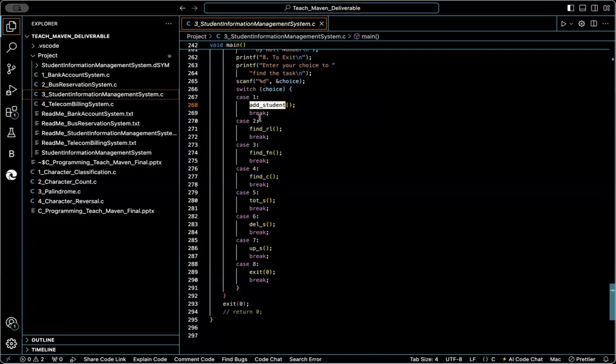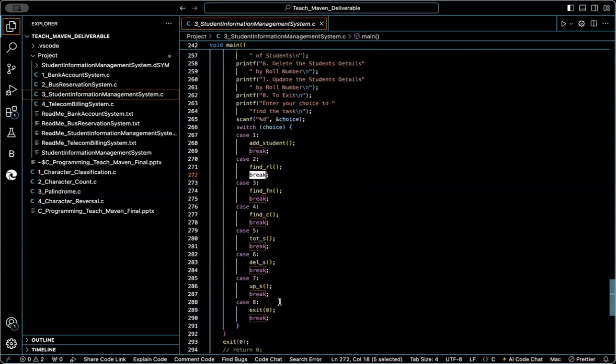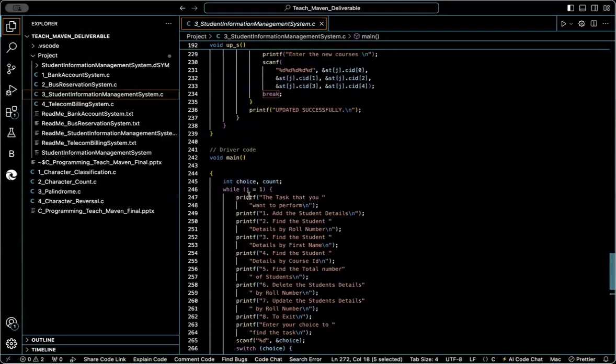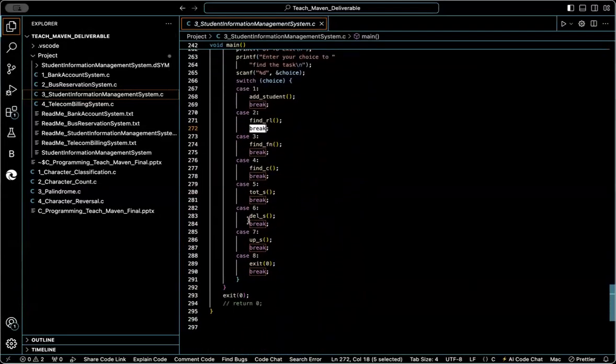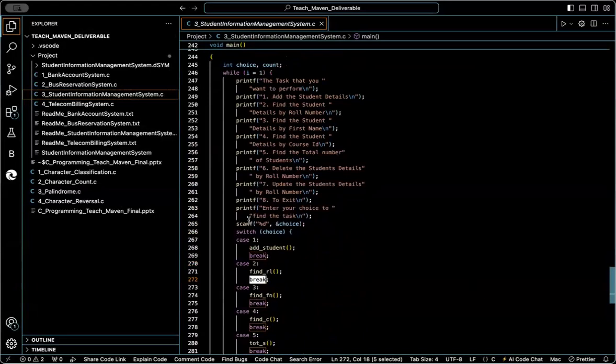Once this is done, then this gets executed, then it will break from the function and exit 0 will be returned. Exit 0 gets returned. The reason is it's a void function, right? So this is how the student information gets updated, or this project gets executed. Hope it is clear.